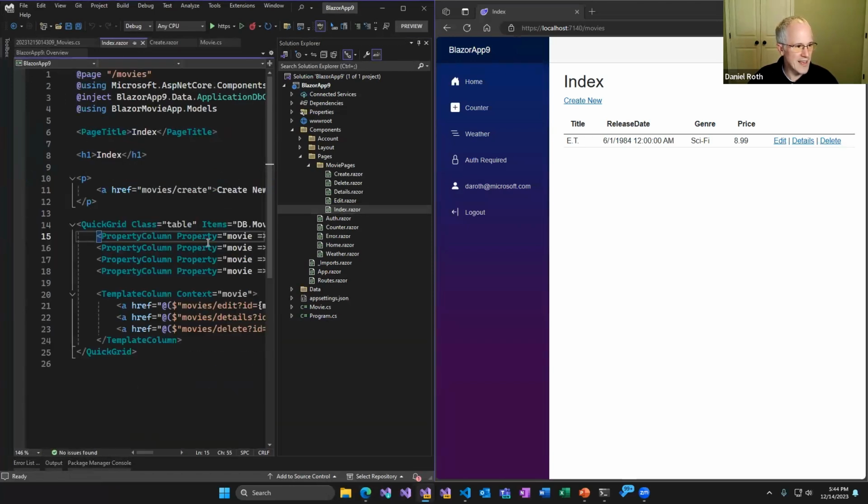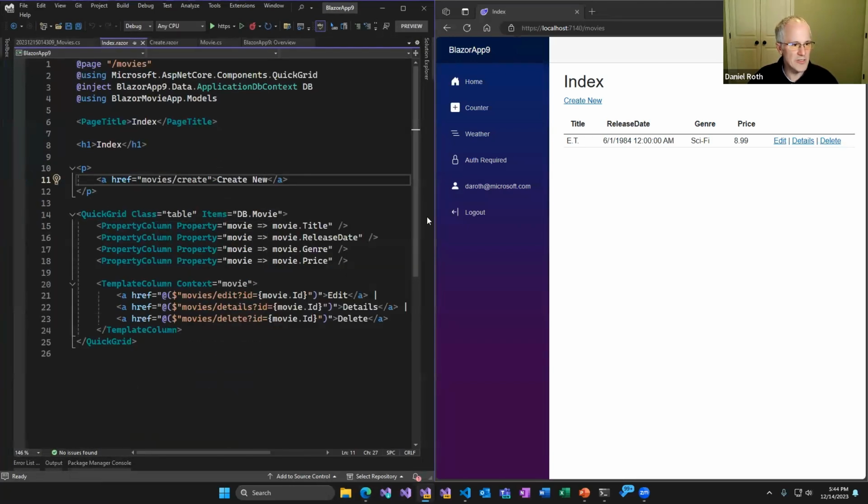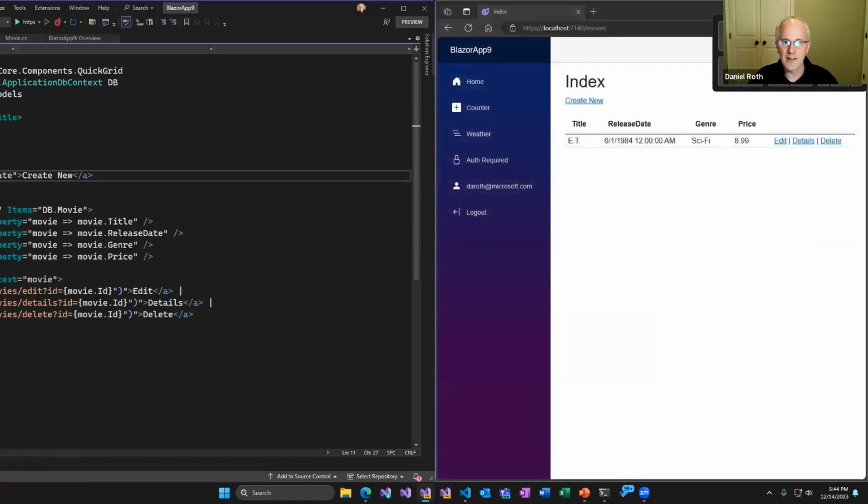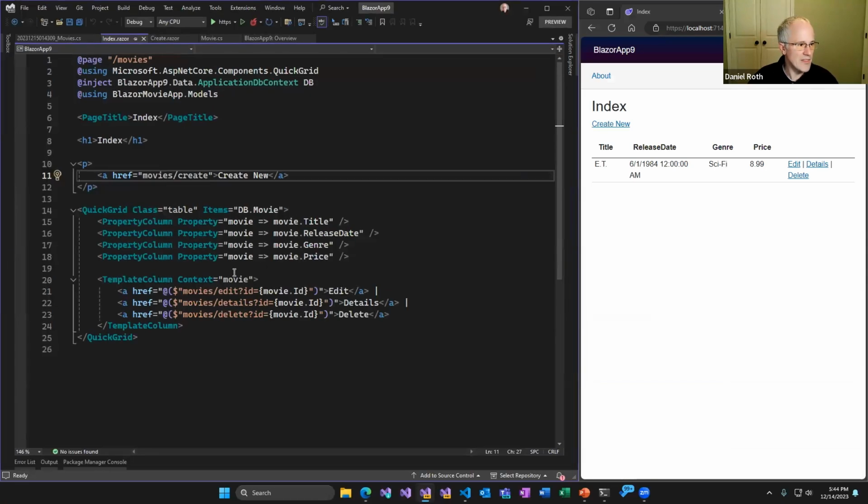And what's neat is this isn't just a vanilla table. If we look at the index page that got generated, let me give myself a little bit more room here. That index page is actually using QuickGrid. It's using our new data grid component for generating that table. And this supports all sorts of really nice features for displaying and manipulating your data.